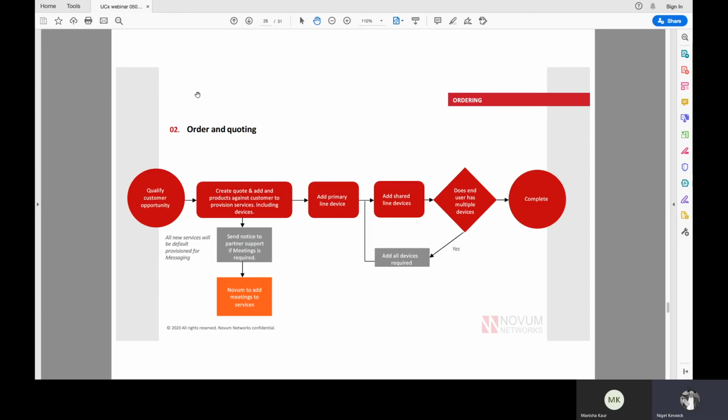Ordering and quoting, so it's quite simple. Qualify the customer's opportunity, create a quote, and add a product against the customer in our unified front end platform. And we add the primary line devices, any other shared devices they might need depending on what license, and then we create those users and pretty well complete the order. So the only difference there is if you are using the meetings component, at the interim right now, you just have to send us through to partner support, so you want to upgrade that license to allocate meetings to it, and then we'll sort that out straight away for you.